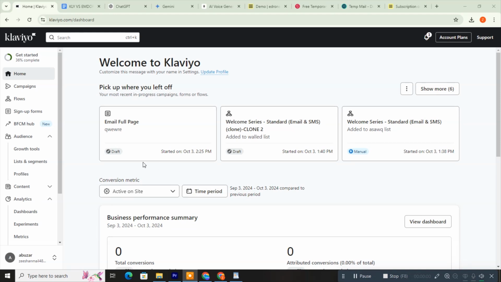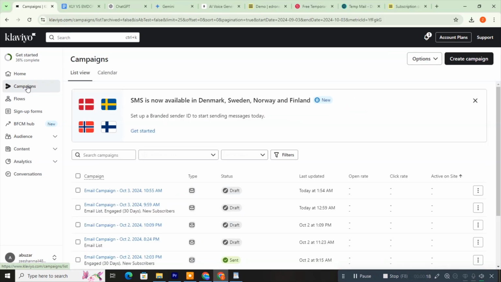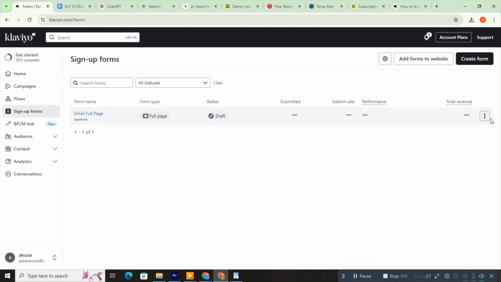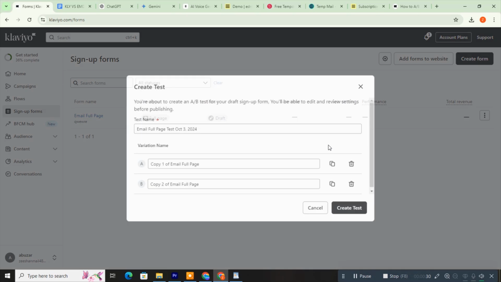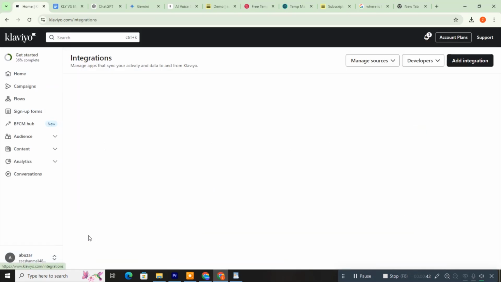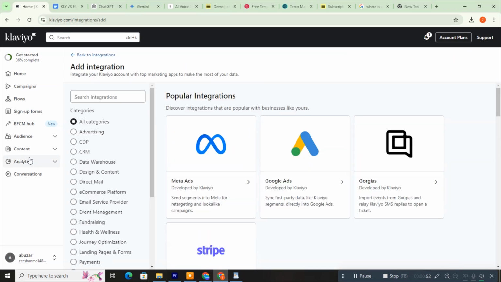Let's start with Klaviyo. Klaviyo is a popular email marketing platform that offers a variety of features to meet different needs. It provides advanced segmentation options based on customer behavior, demographics, and more. Klaviyo also boasts robust automation workflows for triggered emails, abandoned cart reminders, and similar functions. The platform includes easy A/B testing for subject lines, content, and other email elements and integrates seamlessly with a wide range of e-commerce platforms, CRMs, and other tools.